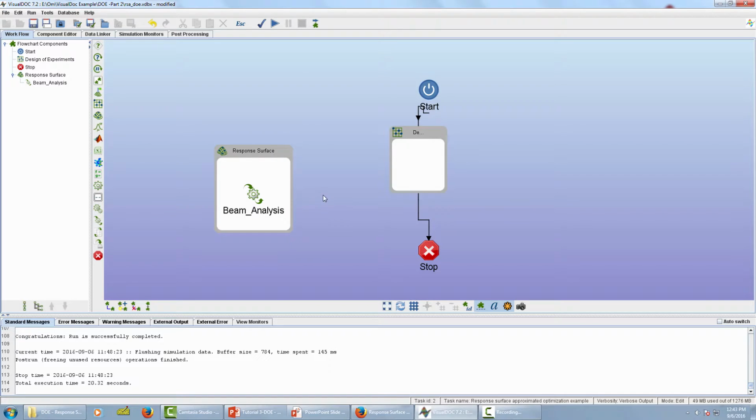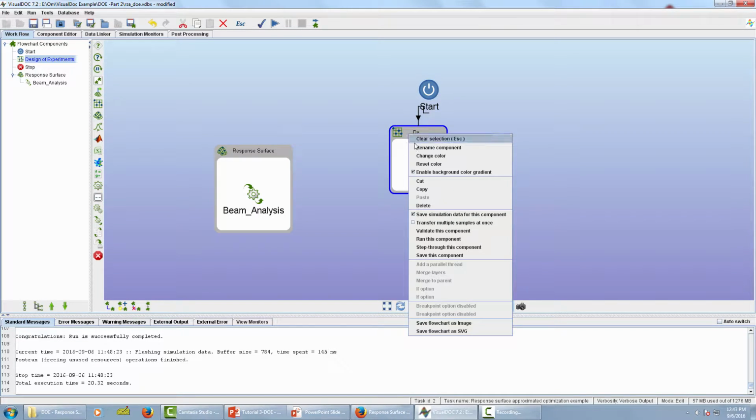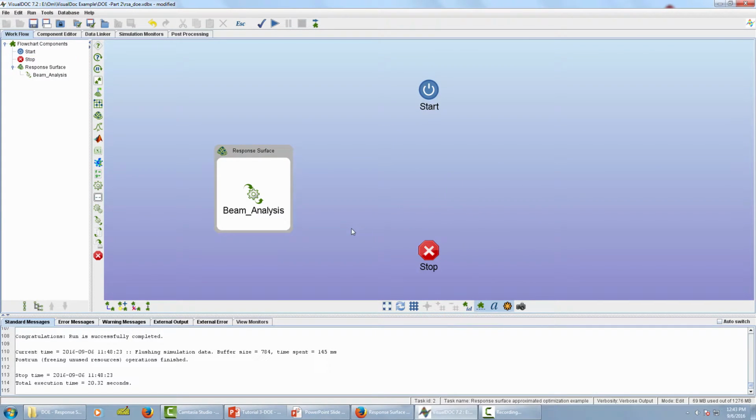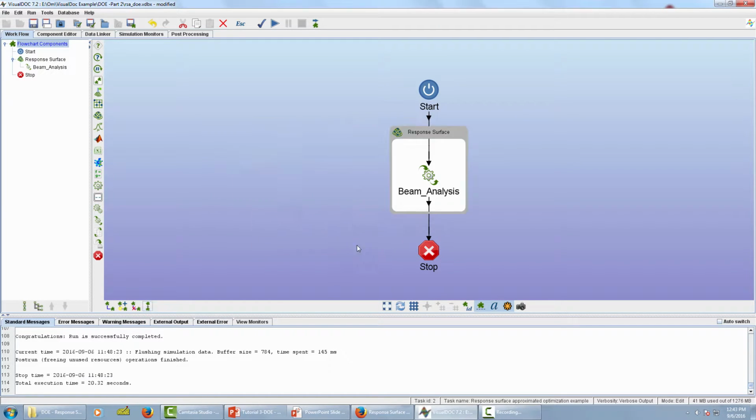Now right-click on DOE component and select Delete. Now select Stop Block from Model Tree panel and click on Move down the selected node icon. Now click on Flowchart Components in the Model Tree panel and select Auto Connect All Models icon. Now click on Automatically Rearrange All Models icon. Select Yes. Next step is to create data transfer for Response Surface component.